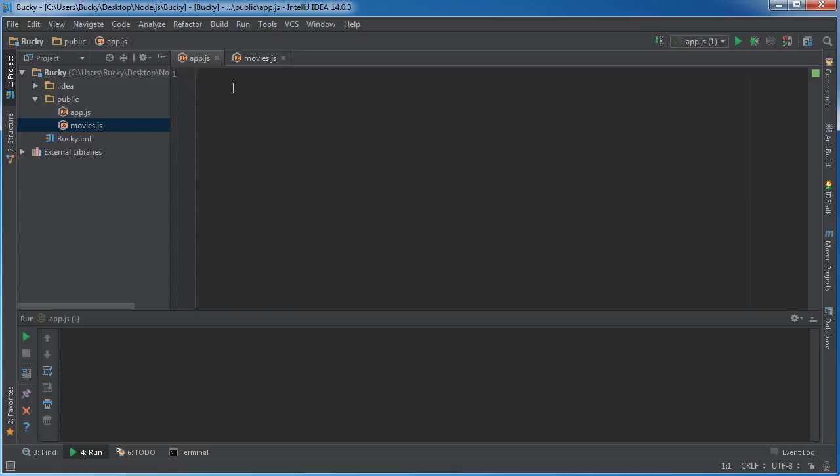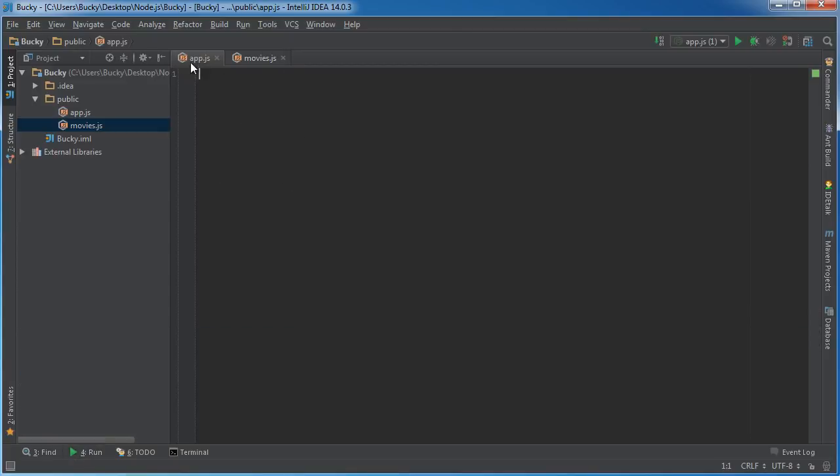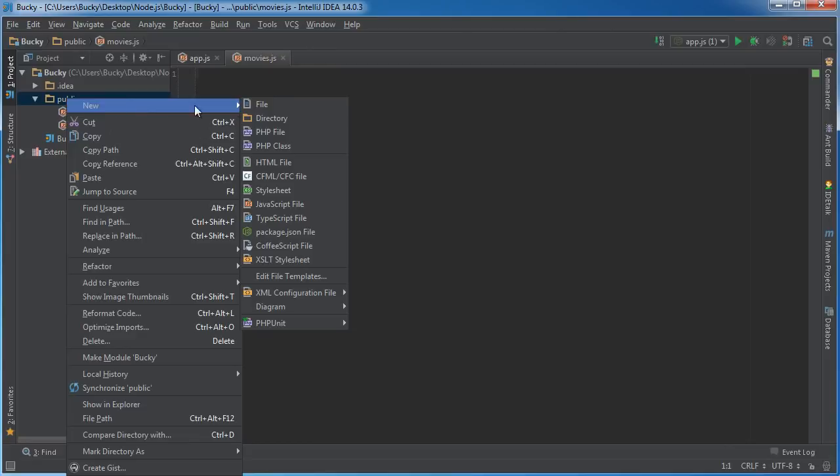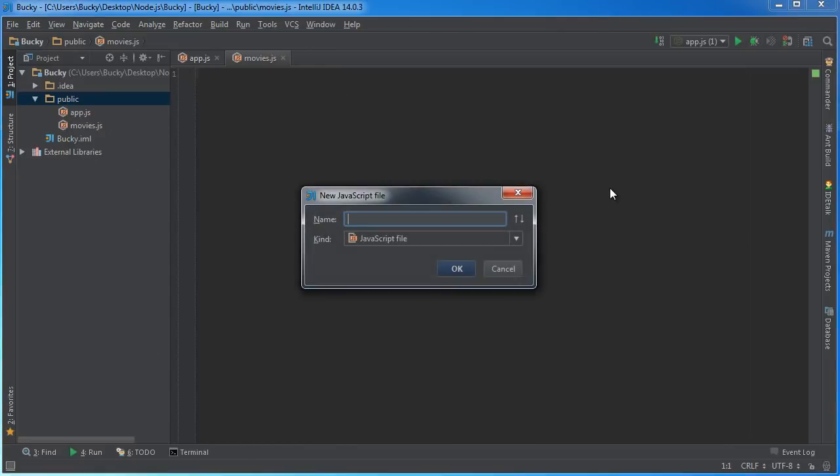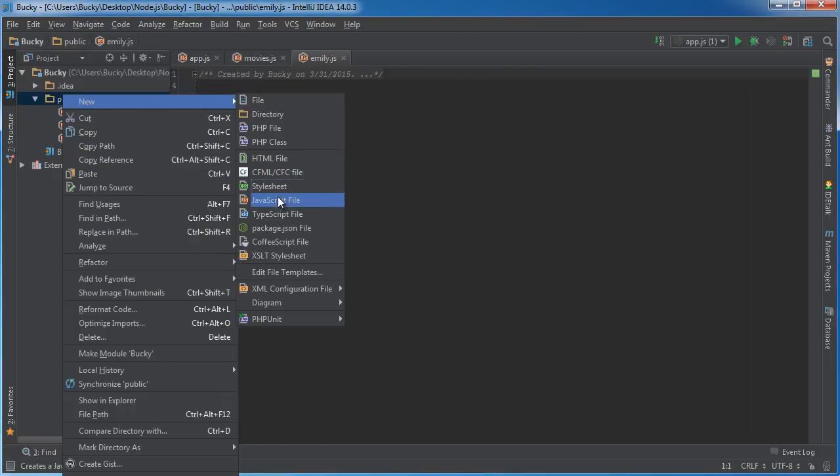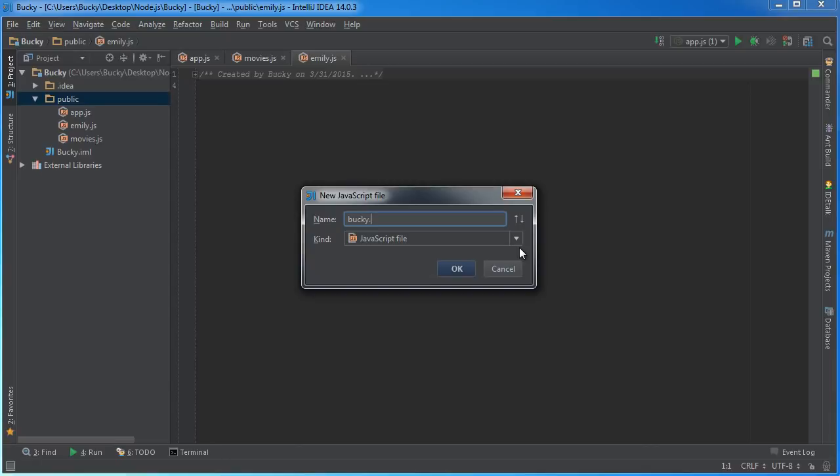And actually what I did is I cleaned out everything from the previous tutorial. So right now we just have a blank app.js and a blank movies.js file. And I'm going to make a new JavaScript file or module called Emily.js. I'm going to make another one called Bucky.js.